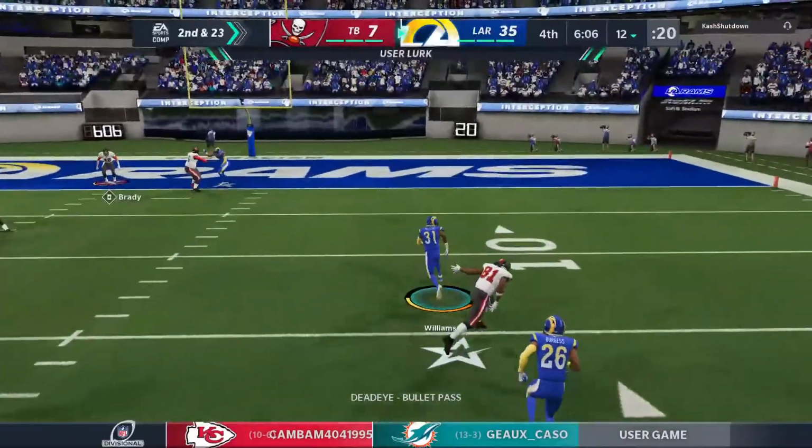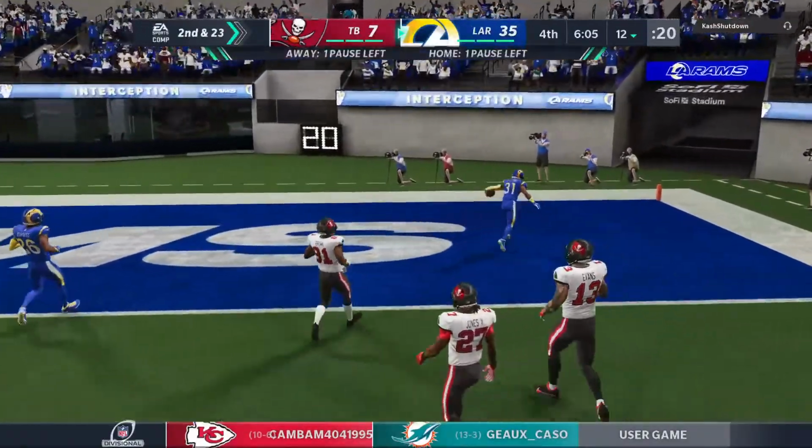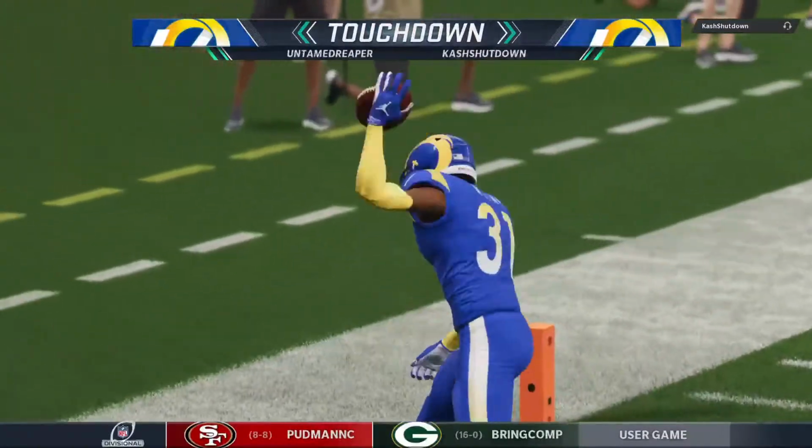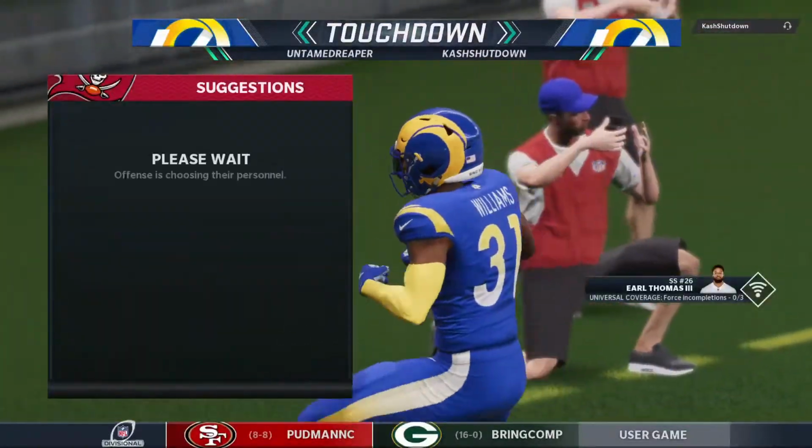And Brady going to be intercepted a 3rd time. Picked off at the 15. And he will bring it back. It's an interception.